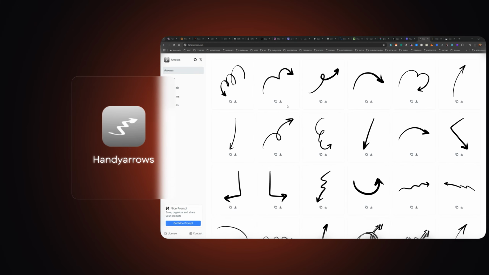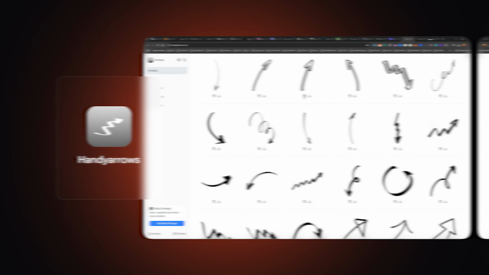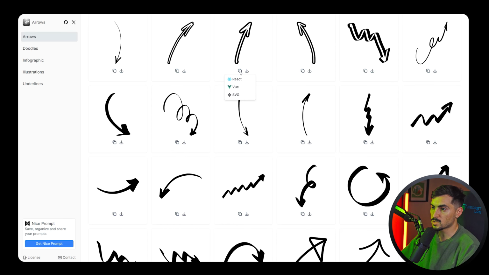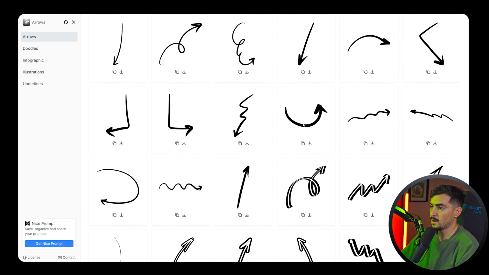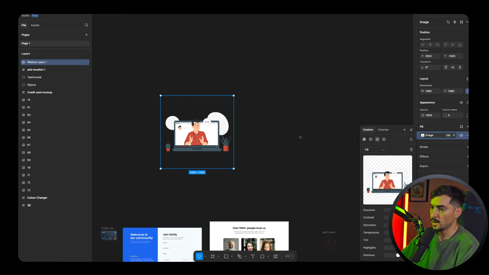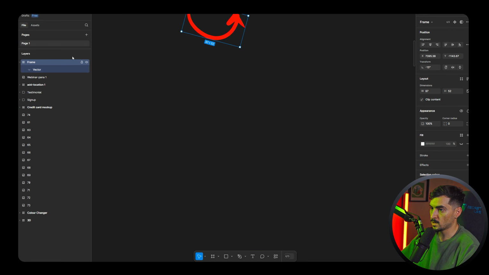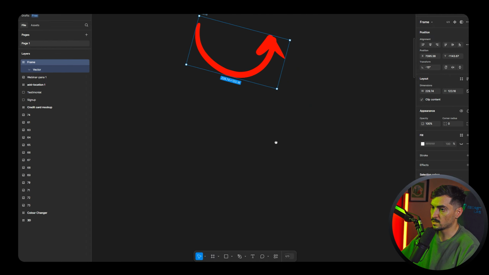Next, another illustration resource, handyarrows.com. It's completely free. You can just copy the SVG or download it. Really cool. So maybe I want this handwritten style. I'm going to copy that and then paste it in. And then boom, I've got an arrow. Great for some quick designs.